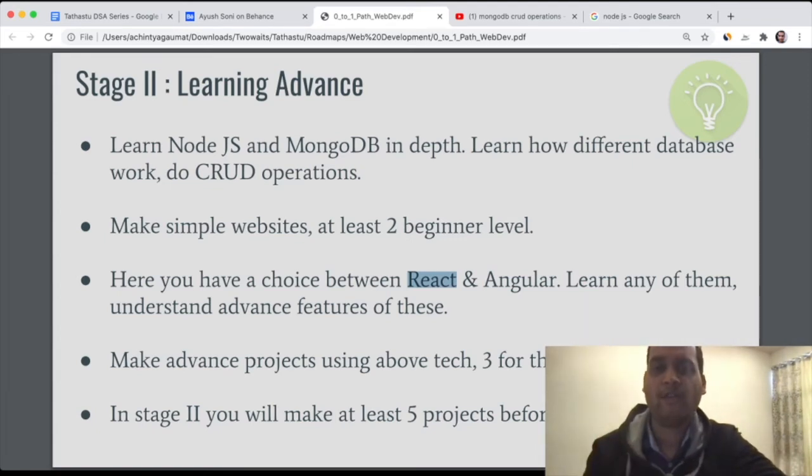But in React, you have to rely on lots of third party libraries. For example, if you want to upgrade your code, in Angular the CLI, command line interface, is already provided in it, but in React you have to use some third party and integrate it with your project in order to use it. So you can learn any of them. Most popular is React, our recommendation is React, but you can also learn Angular.